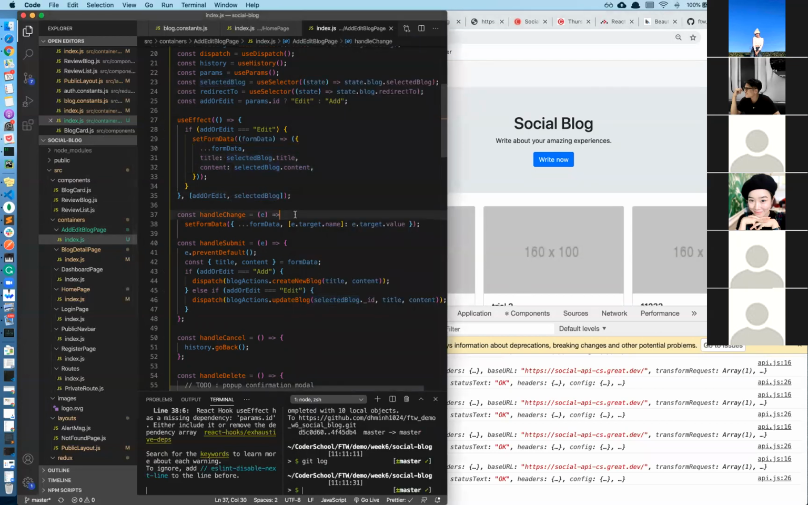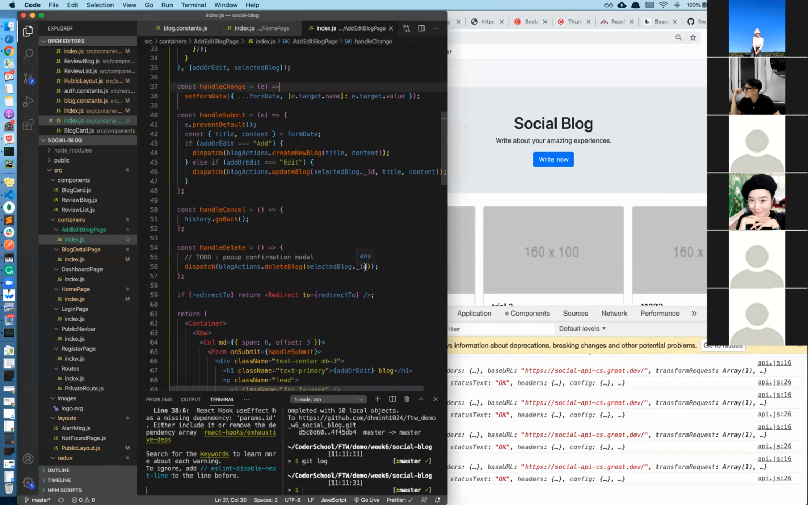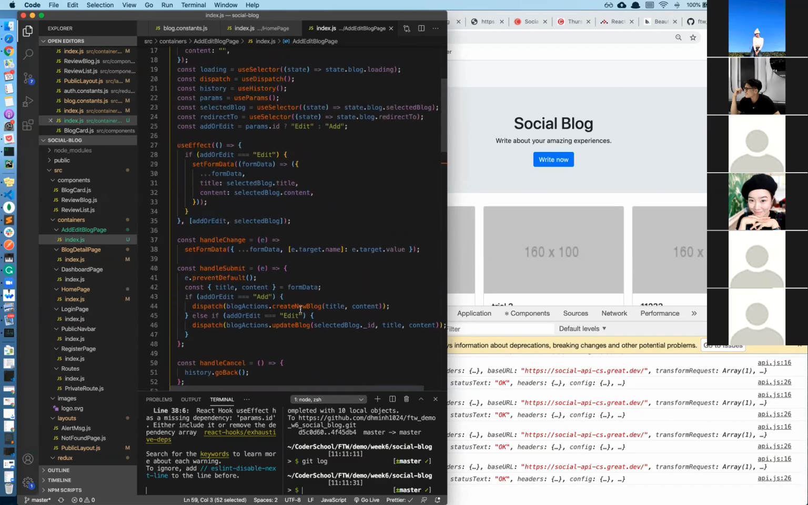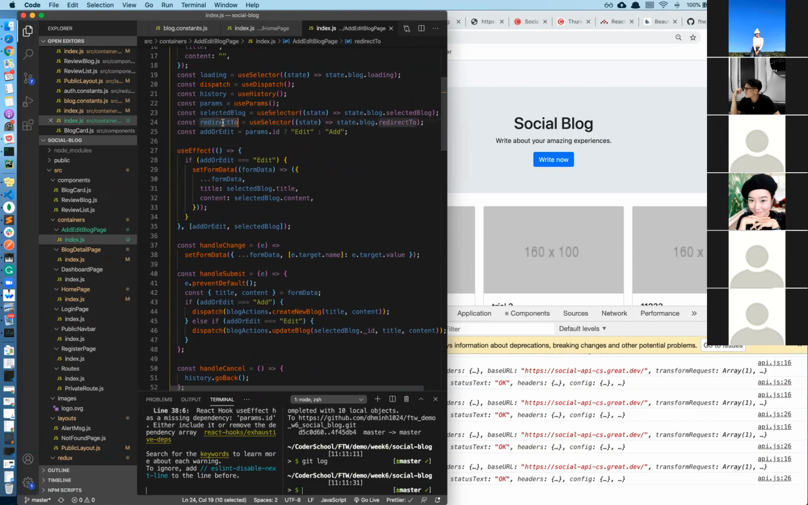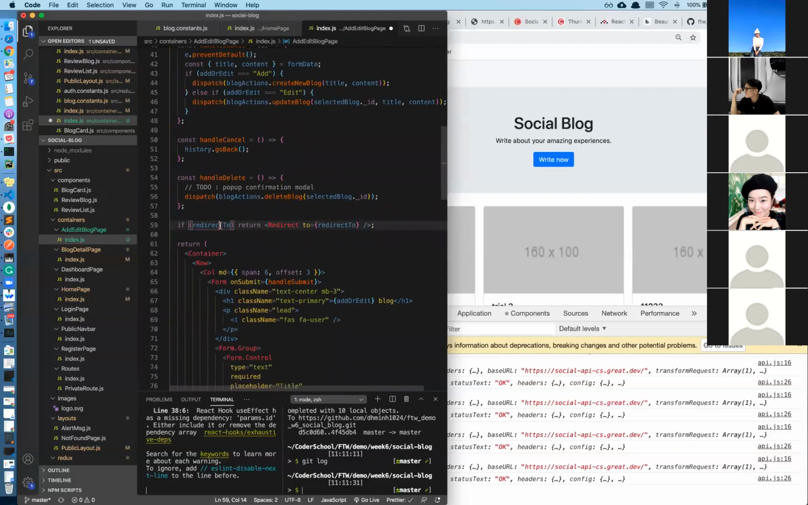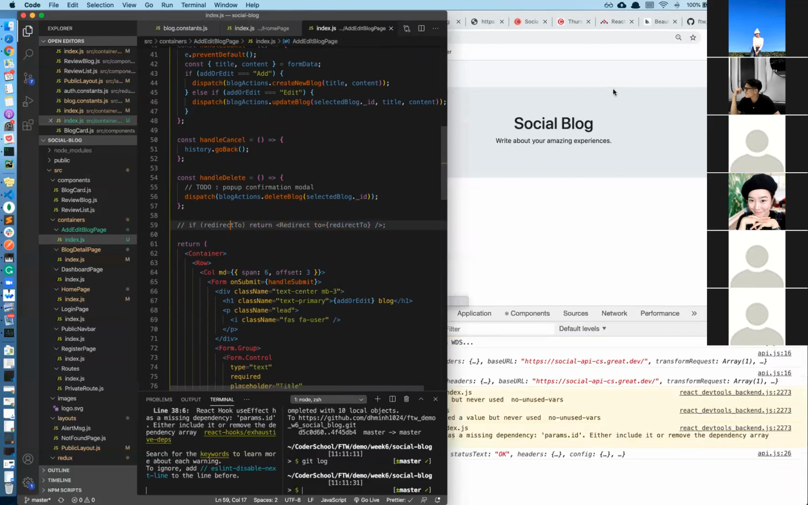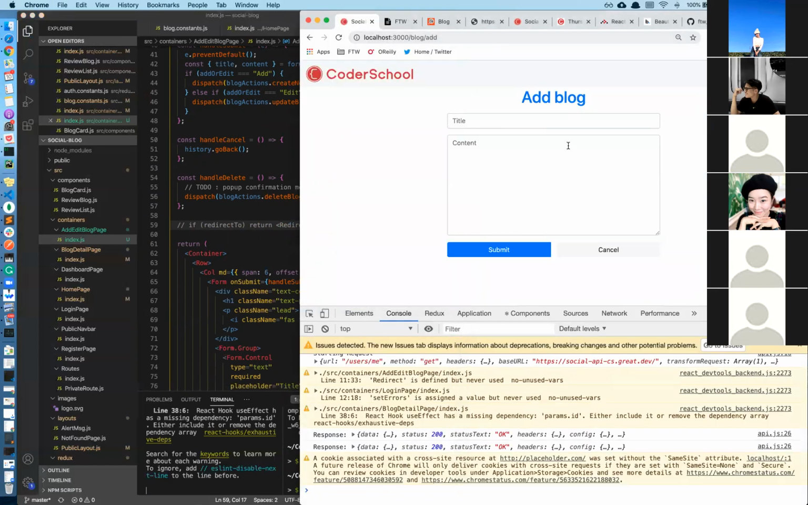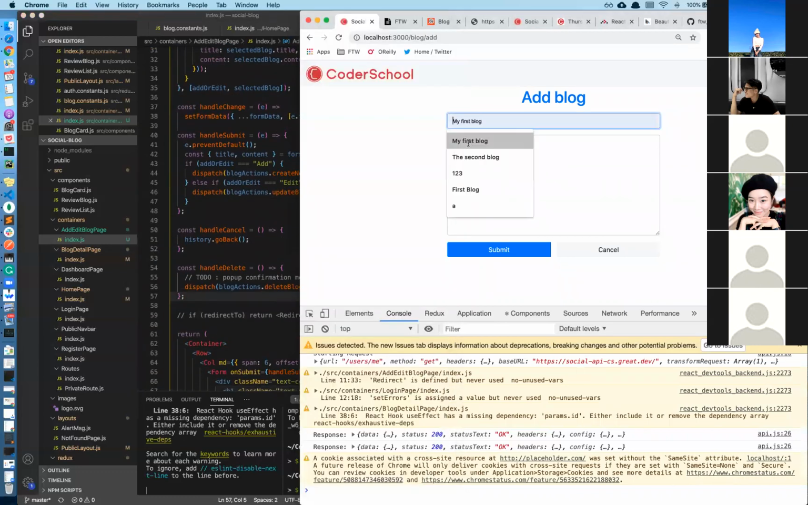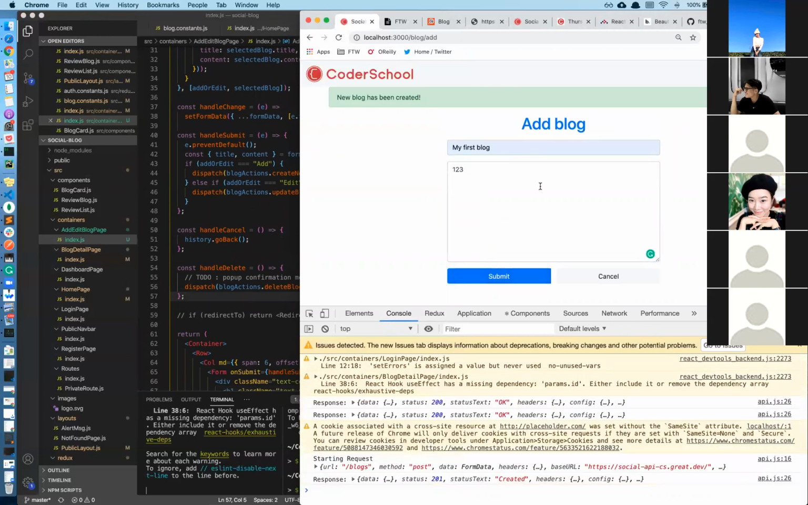Okay, let me check it. Okay, sorry, guys. Yeah, this is something I want to tell you. So in the code here, I have something called redirect to. So let me remove it for now. Okay, right now I'm in the add block. So now if I create a new block, click submit, I'm still in the add block page.